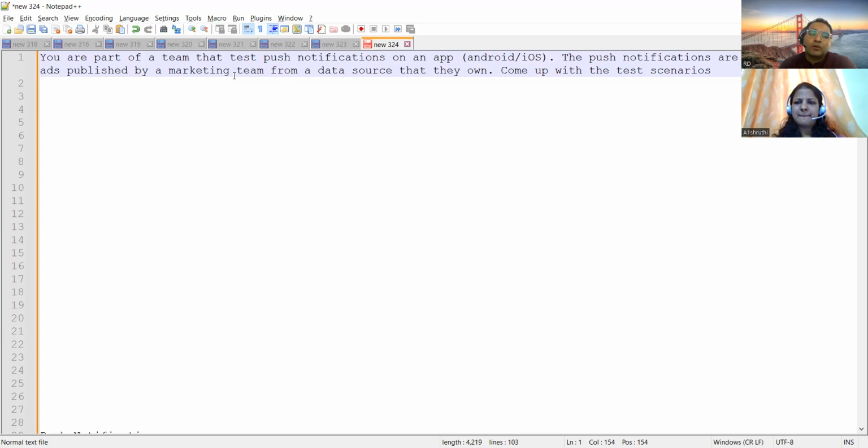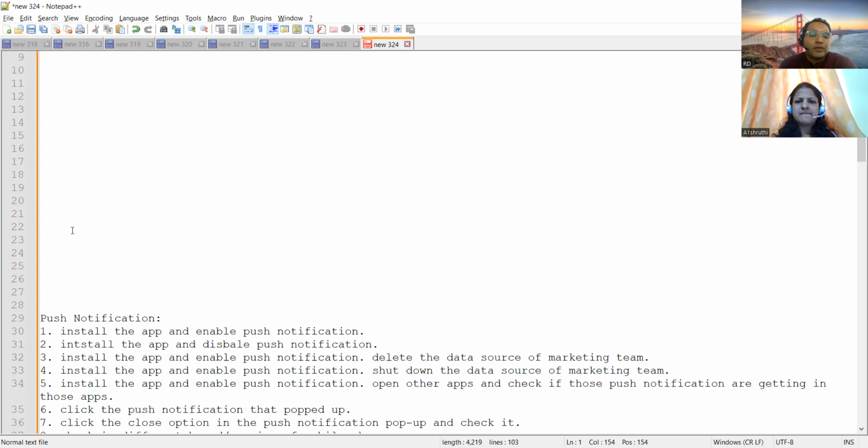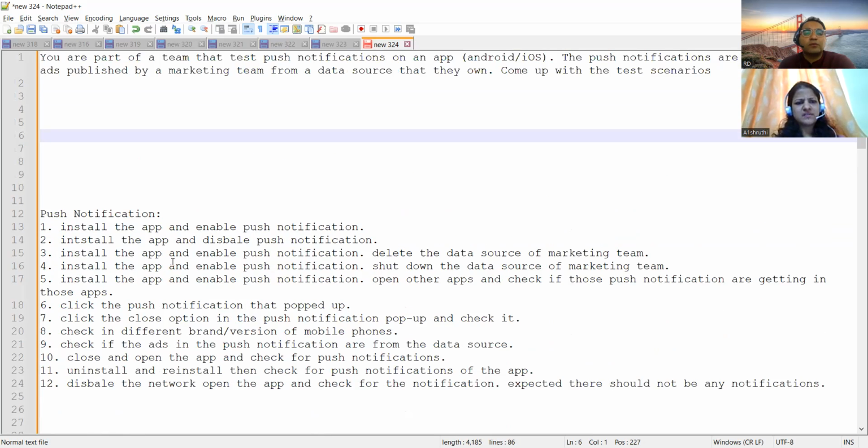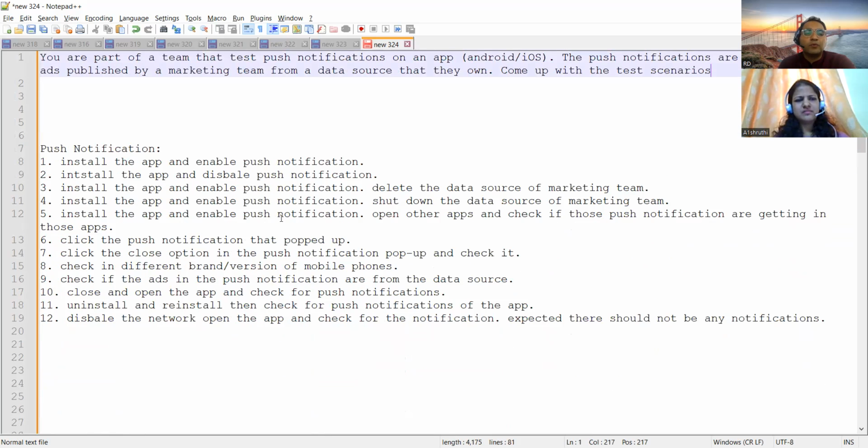Okay. So apart from the scenarios that you have added, a few more scenarios you can add to the list: you'll first install the app and enable the push notifications. This is a happy path, right? And then you will also check by disabling the push notifications. Then here they have written about a data source.